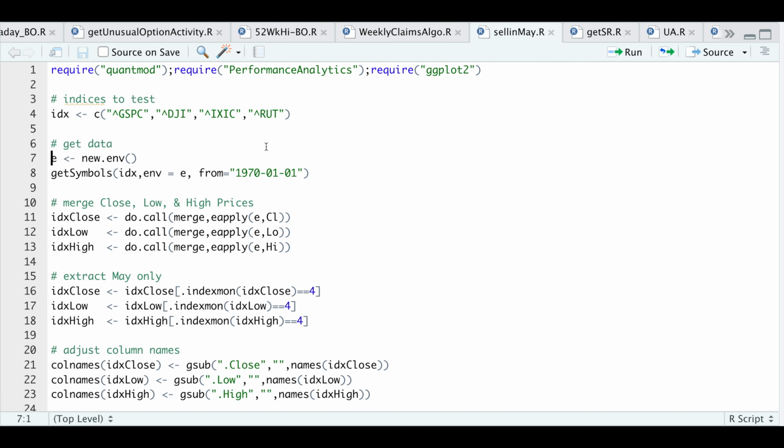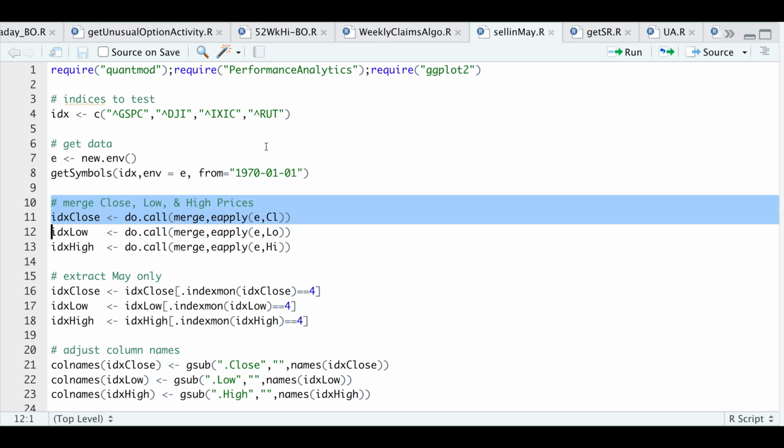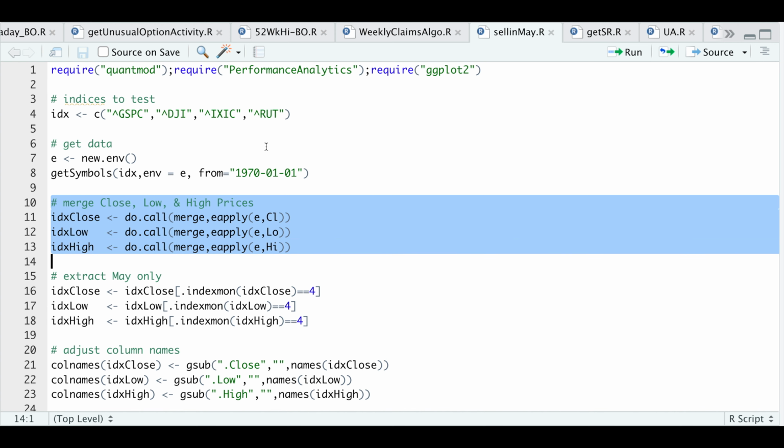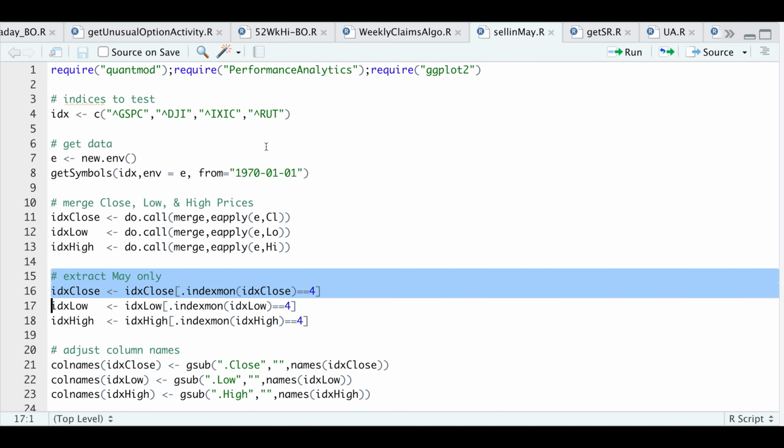I'm going to send the data to a new environment, and I'll be focusing on data starting from 1970. Next I'll merge all the closes together, the lows, and also the highs in separate variables. Now that we have daily data, I just want to focus on the month of May. So what I'll do is just subset the month of May for all the years, and I'll go ahead and do that by running the following lines.